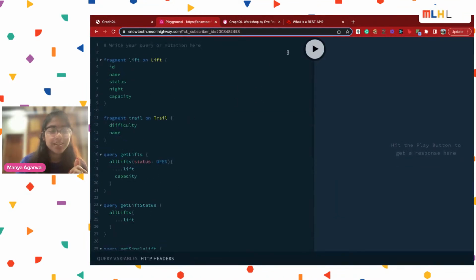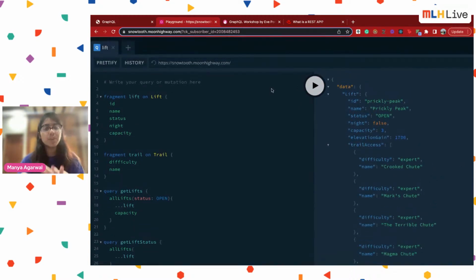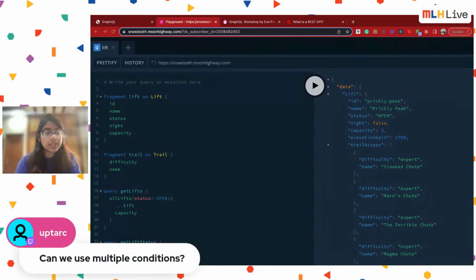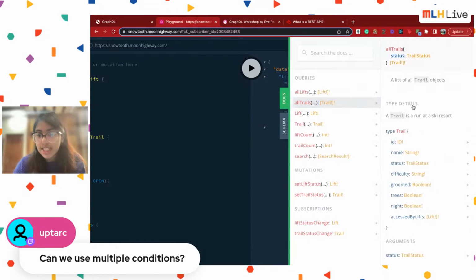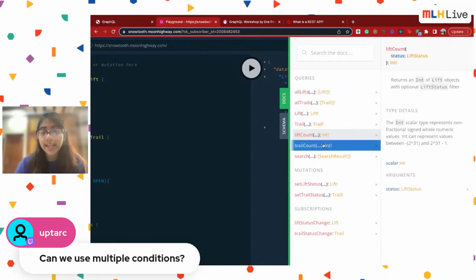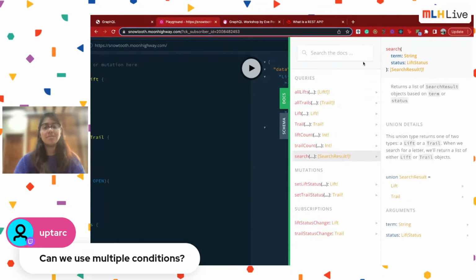Because once we are done with querying a little bit, can we use multiple conditions? Yes, so it's completely like a design choice. In the arguments here, we can have more than one argument. Right now I can't demo that. If we look at the docs here, we can actually see the different arguments that all of them take.